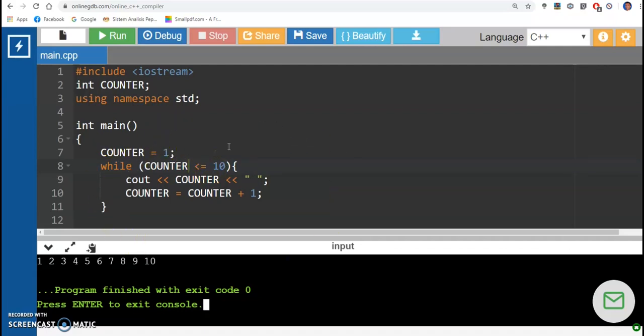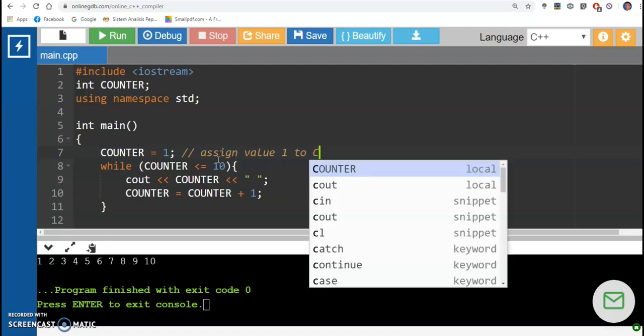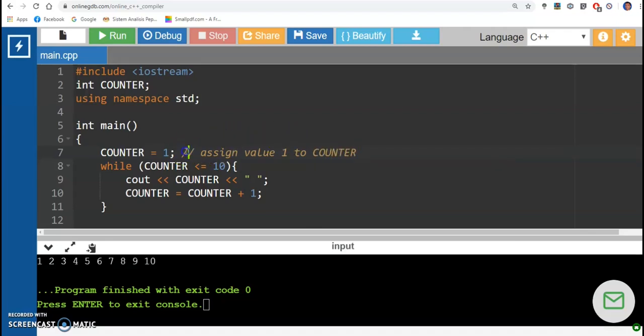Okay, imagine you are in a loop. You want the loop to run only 10 times. So you need to have a way to tell the loop that it's getting closer to the end line, so to speak. So you start with number 1. So you set the counter to have a value of 1. So in programming terms, assign value 1 to counter.